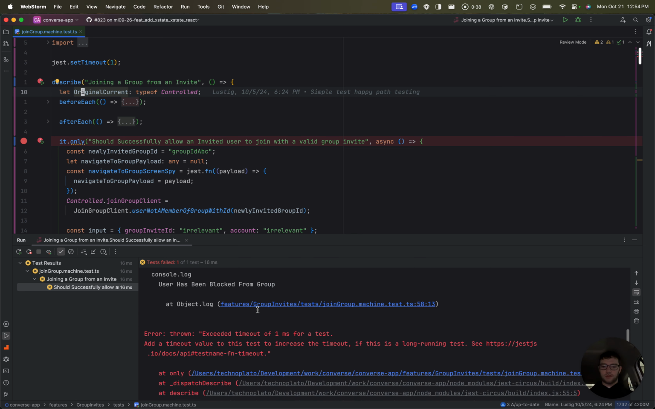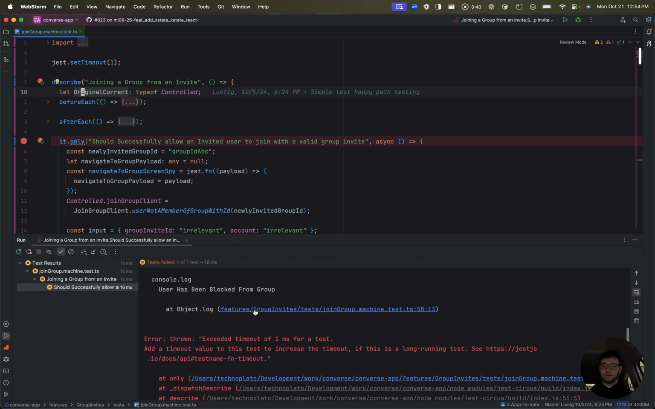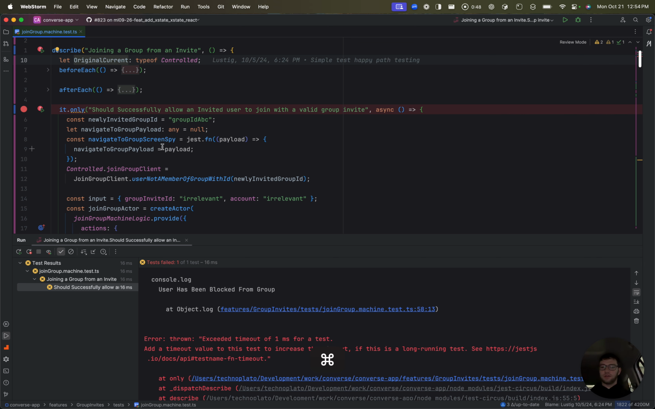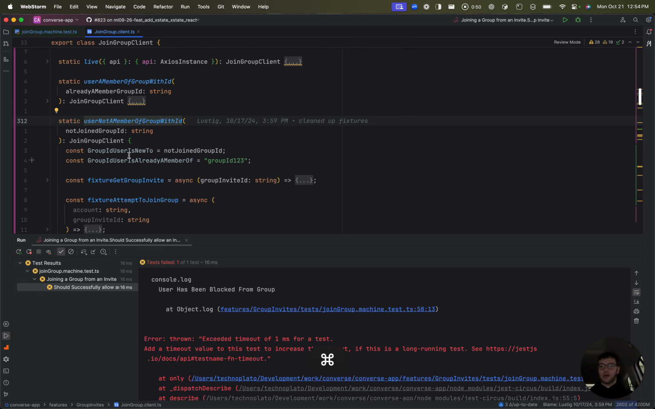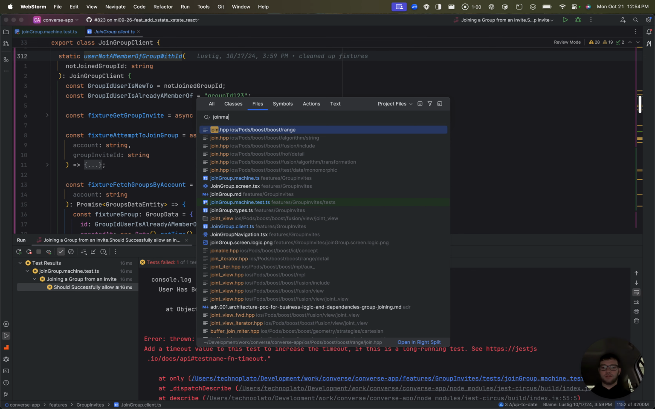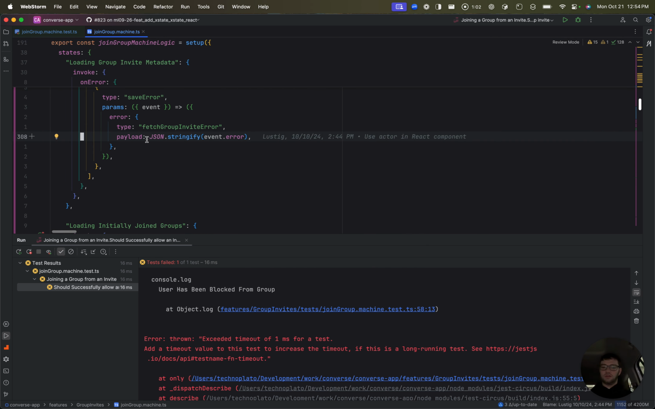All right. Your user has been blocked from group. So we've got an incorrect guard evaluating somewhere. I just want to check out our guards because user is not a member of group with ID. Fixture should not make our state machine think the user is blocked. So that to me is borked. I think it's due to these guards up here again.